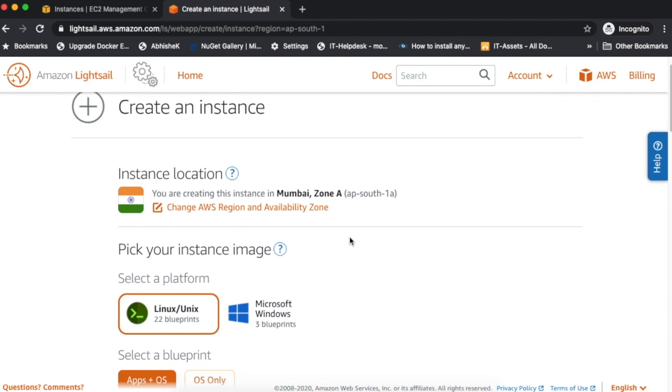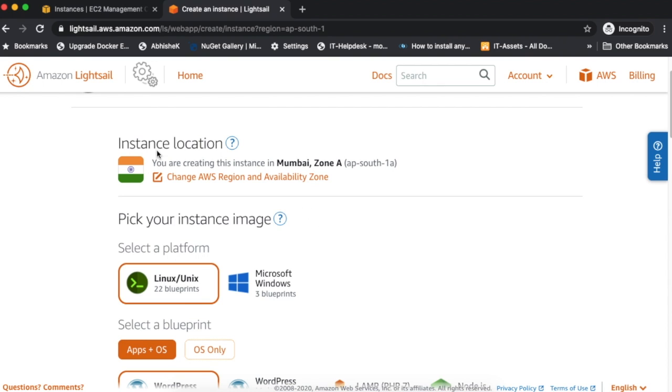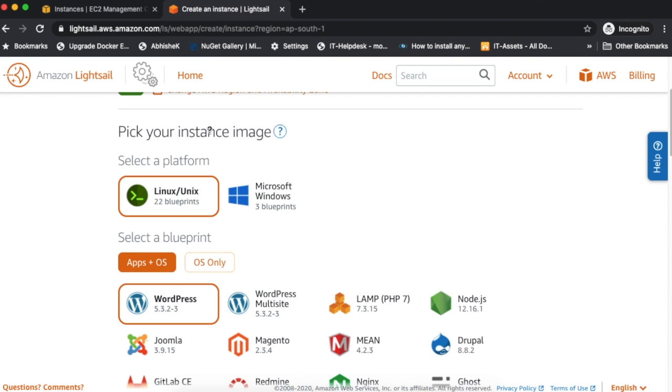Here you can see that the instance location is being asked. I select my default region. Here you can see Pick your instance image type. You can use Linux, you can also use Microsoft Windows. Whichever flavor you need, you can select it here.